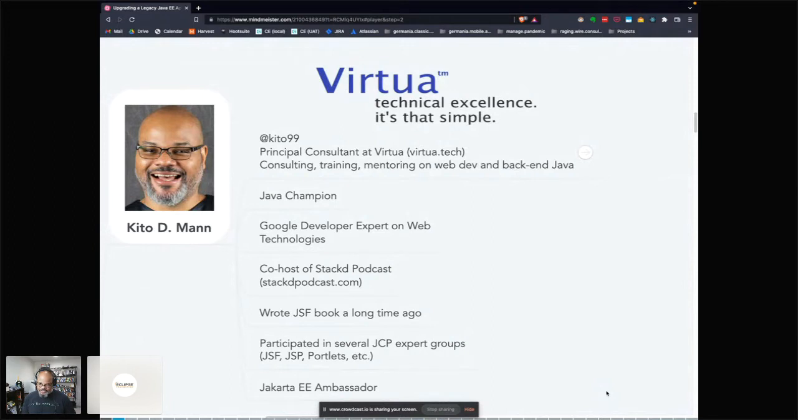I wrote a JSF book a very, very long time ago. I participated in several Java Community Process expert groups over the years, and I'm also a Jakarta EE ambassador, which means I'm very interested in ensuring that Jakarta EE lives and grows as a technology.